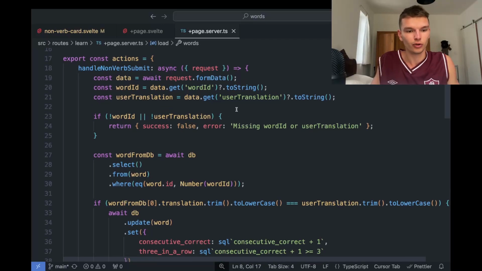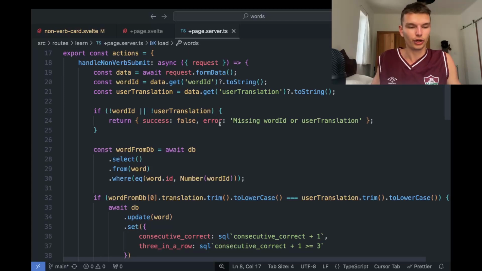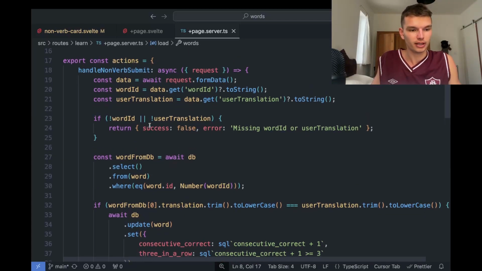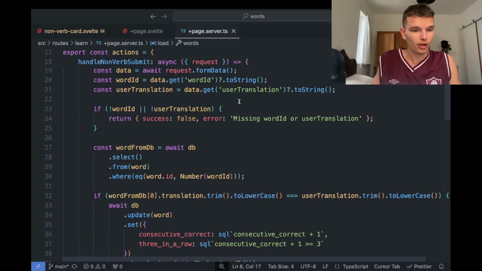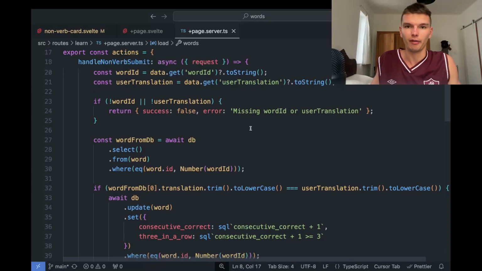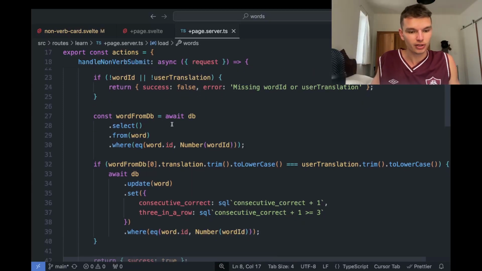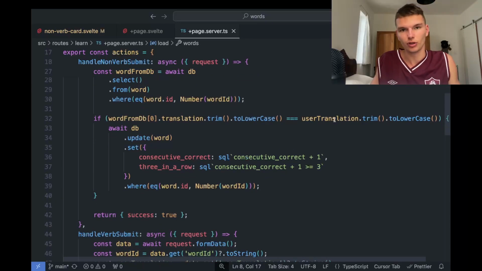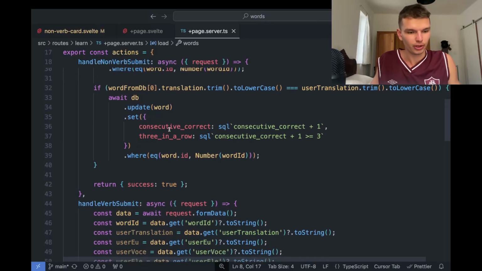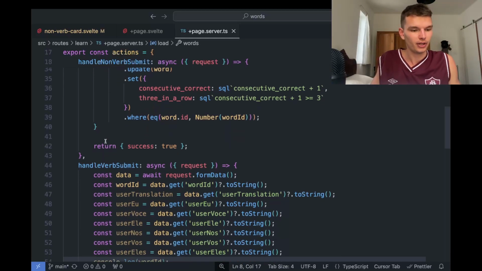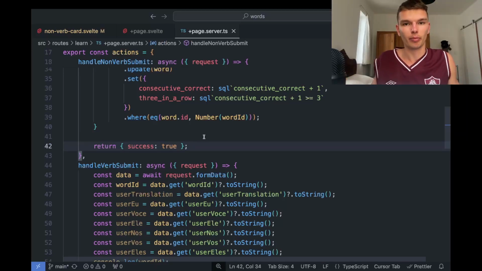You're in the server, you need to validate your data, you need to make sure that you're not going to put a bad model into the database. So from here on out, SvelteKit and Next.js are very similar. You can get the form data and make sure it exists, or use Zod to have a better schema, and then make the updates to any databases you want. Here I'm getting the word from the DB, and if it's correctly translated, I'm updating properties, for example, how many times it's consecutively been correct. Then I just return some information to the client, and all of this happens without a page refresh.